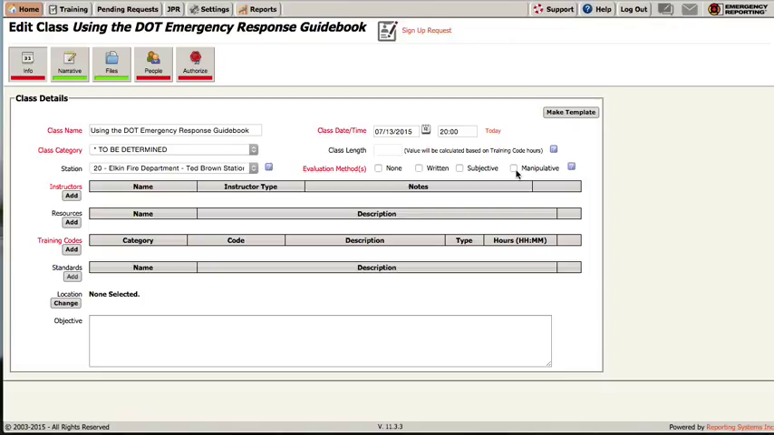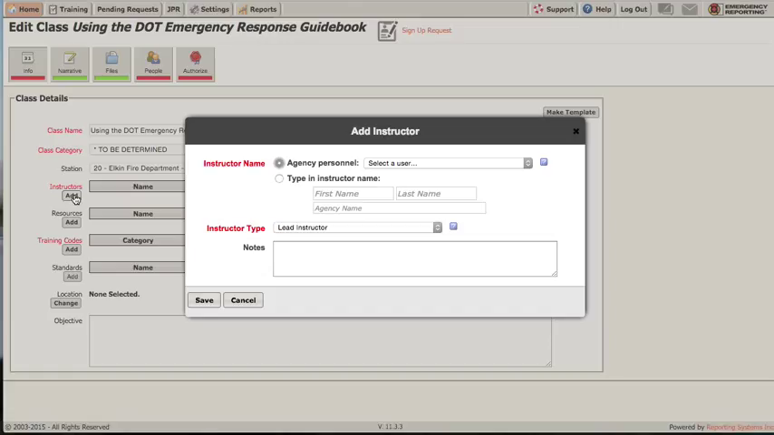So let's say that for this exercise, for this particular class, I had to take a written test at the end and I had to perform some skills. There you go. So I click 2. All right, next block here, instructors. You notice the instructor area is blank, but it's got add right here. I click add, and this is where I tell the computer who the instructors were for the class.